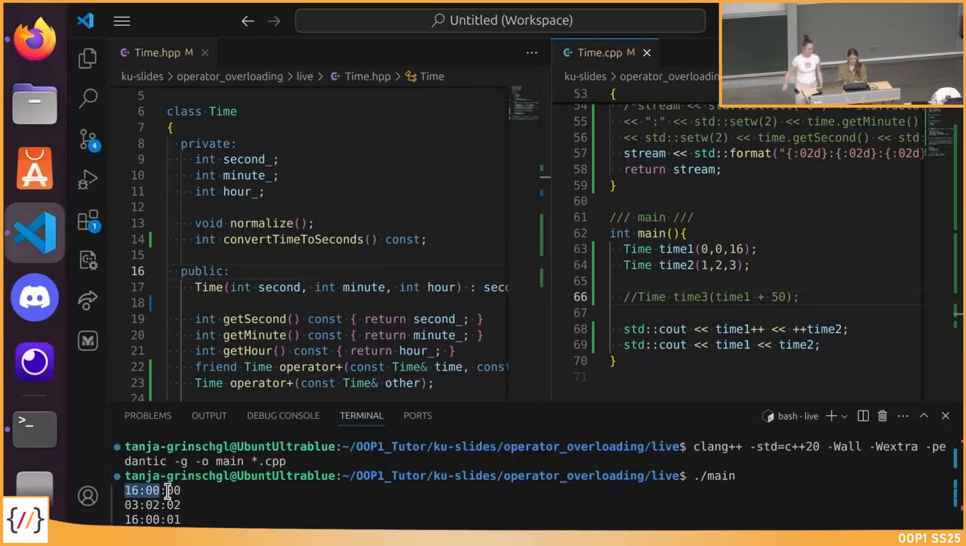Right, so we have one more time 16 o'clock because we use the post increment here, but the next time we have 16 o'clock and 1 second. And with time 2, which is 3 o'clock, 2 minutes, 1 second, we immediately have the seconds increased by 1, and it stays that way.